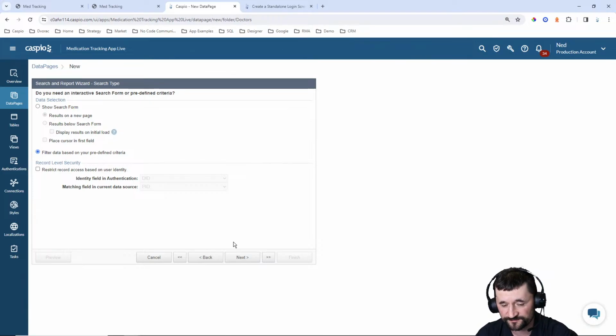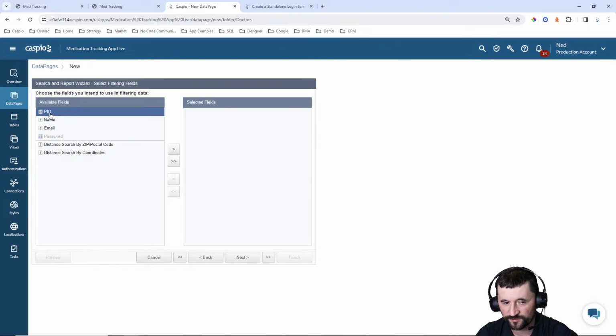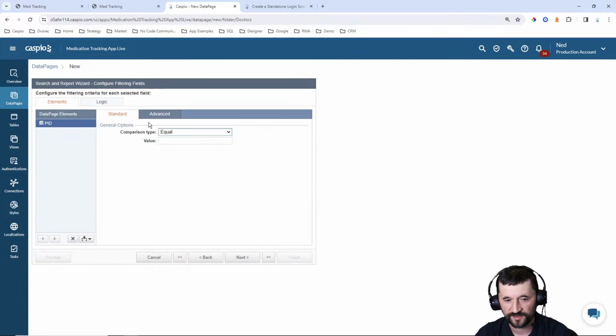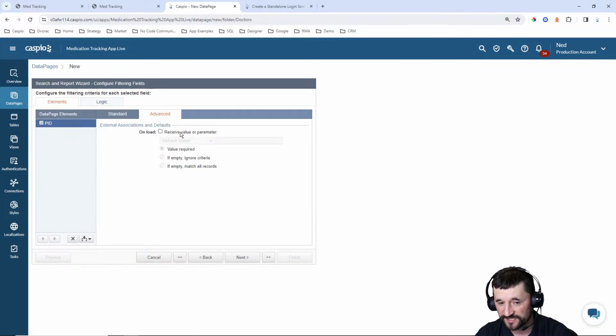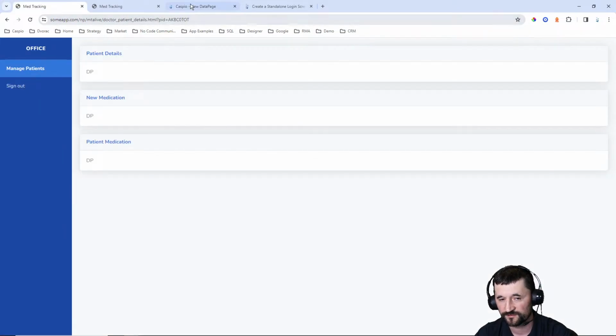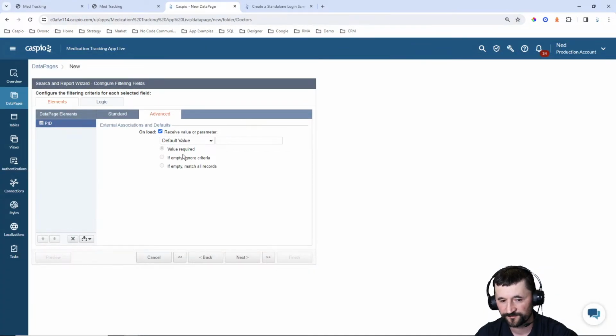So filter data, click next, and we want to filter based on the patient's ID. And now you're going to see how we link everything using the patient ID. So I need to be able to filter the information based on that ID. And inside the advanced tab, we're going to receive the value. So again, we passed the value. Now we need to receive the value externally. External parameters, those are the ones that you pass in the URL. Okay, those are considered external parameters.